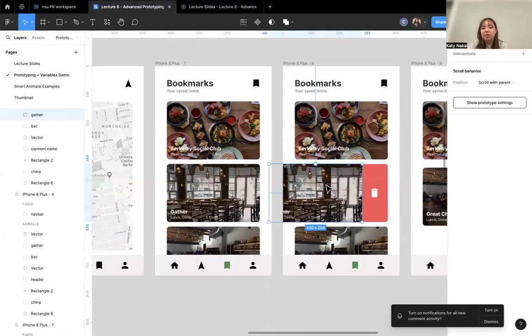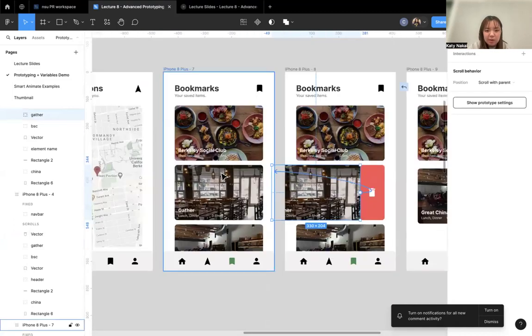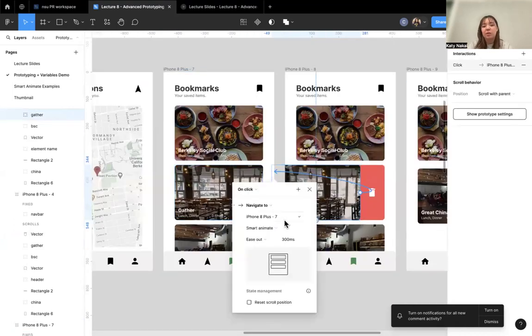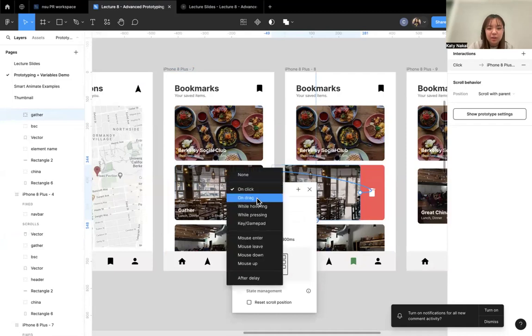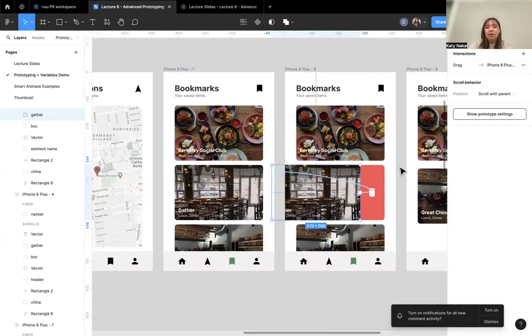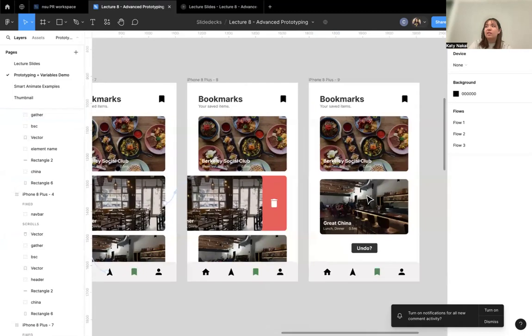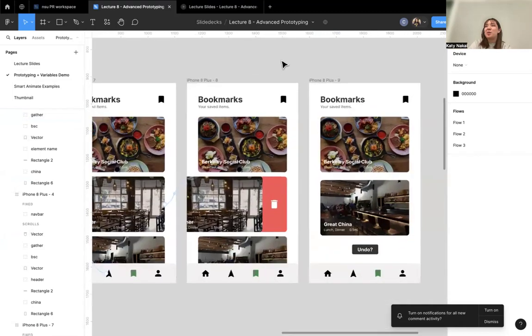If you want to do the same thing by going back, to change your mind, you don't want to delete it, you can also do on drag. Does anyone need me to go over a step?